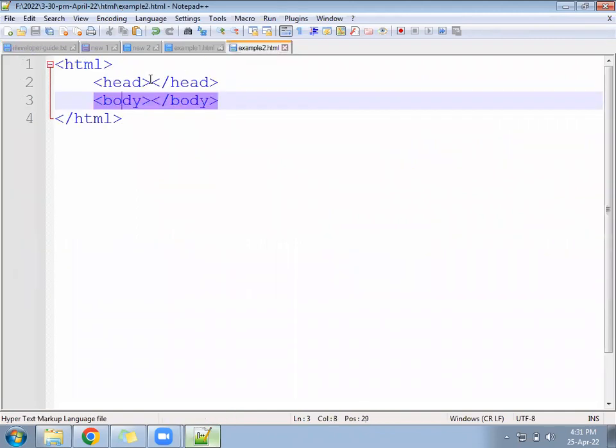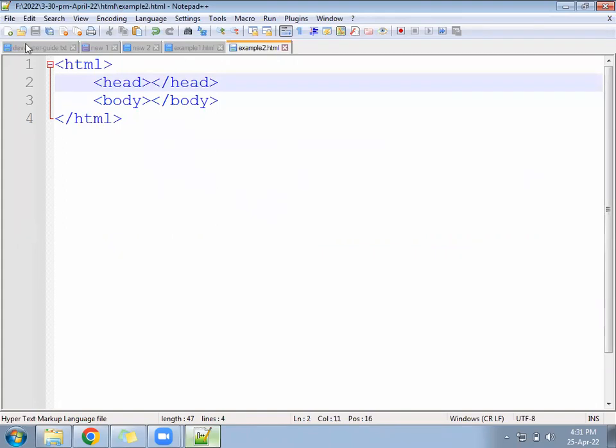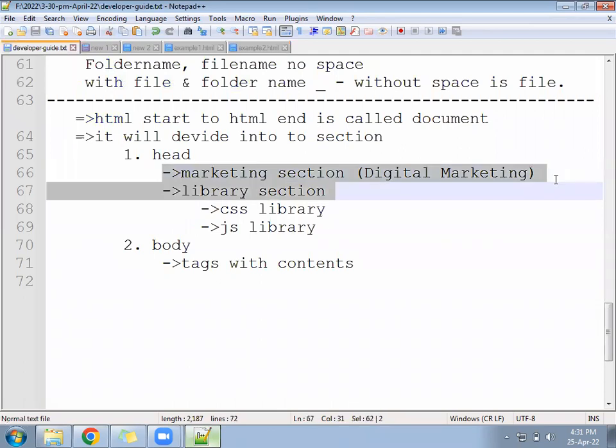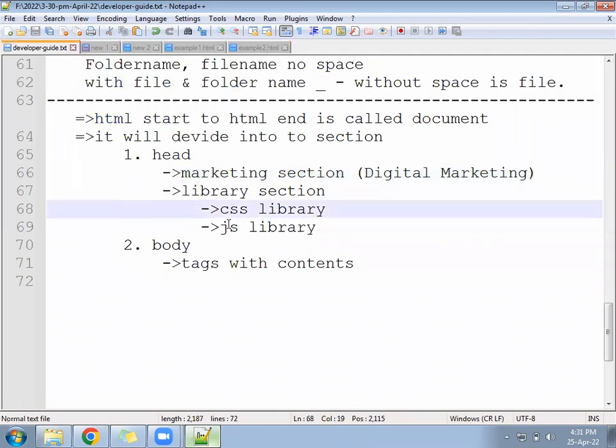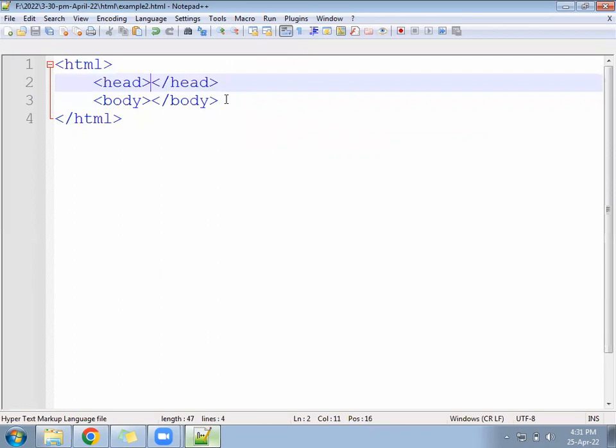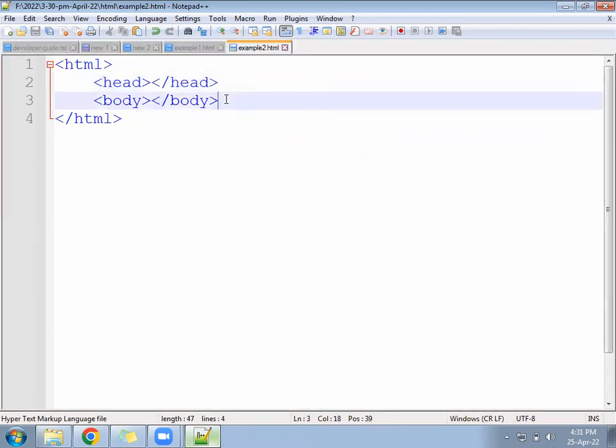We'll go here. The head section as of now is not required. The reason is, as per the developer guide, in head we are going to do digital marketing, use the CSS, use the JavaScript, and use many things related to libraries. But as of now, we are on the HTML point. At that time, I will not even write the doctype. Doctype is also not required.